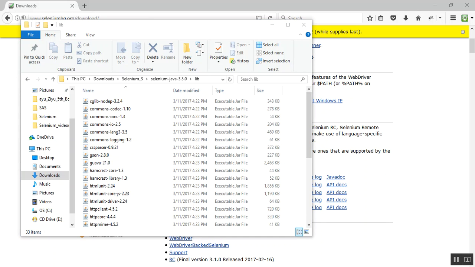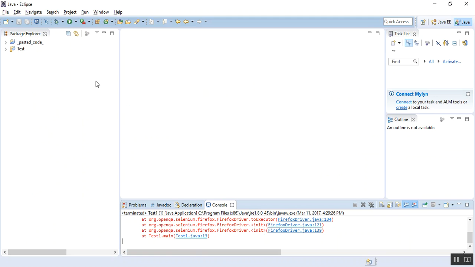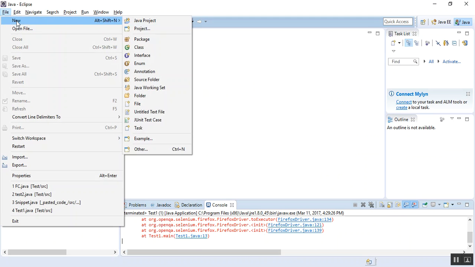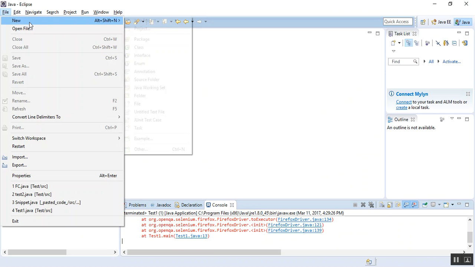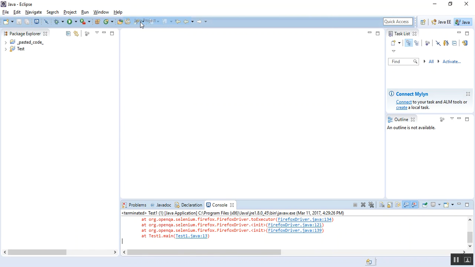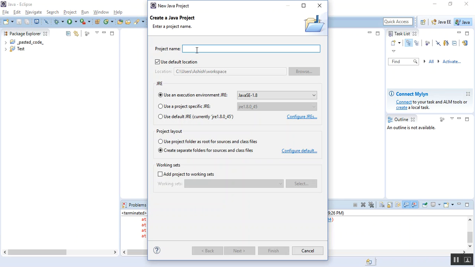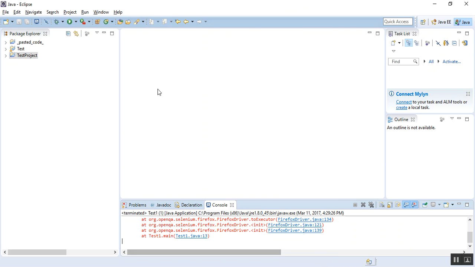So we will go to Eclipse and create a new Java project. So what I'll do is file, new, then Java project. I would give any name to this Java project, test project. Then I'll just click on the finish button. So here my Java project is ready.